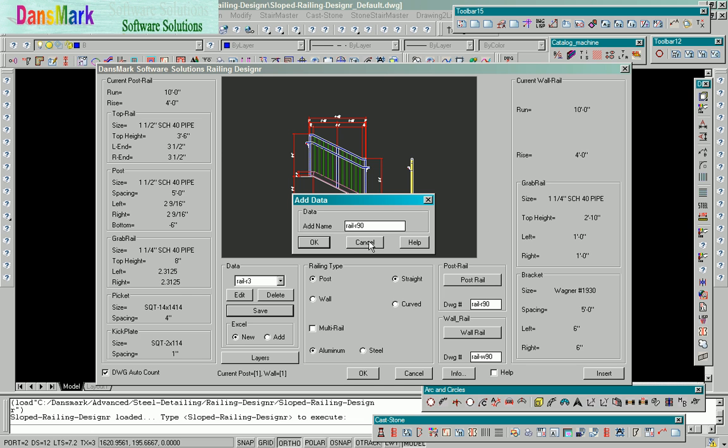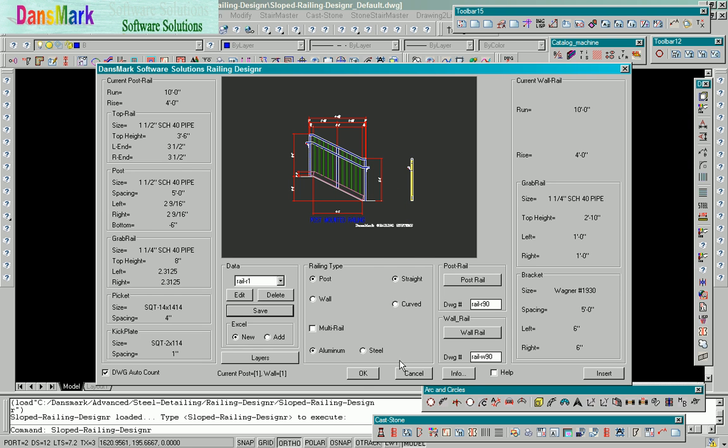Click OK, and it will save whatever current configuration you have, including the base plate designer information and the profile information that you have, if it's current, whatever the top rail configuration is, whether it be a pipe, square or rectangular tubing, or a profile.